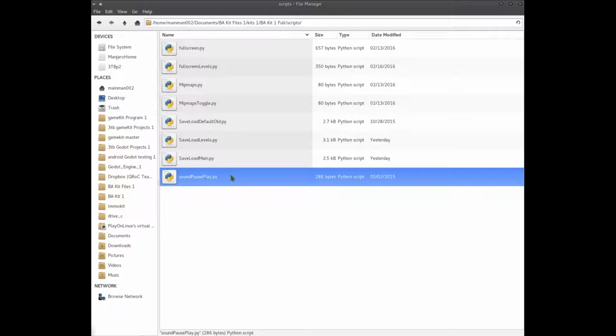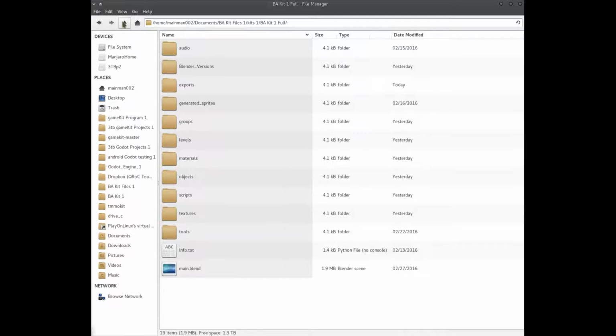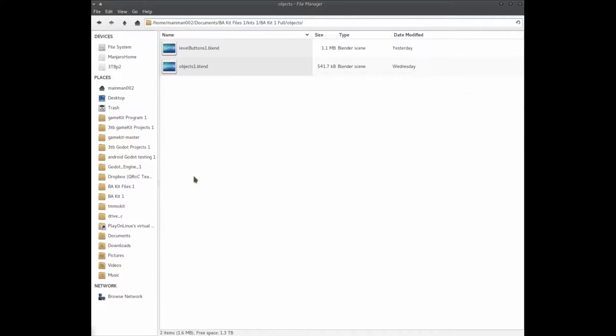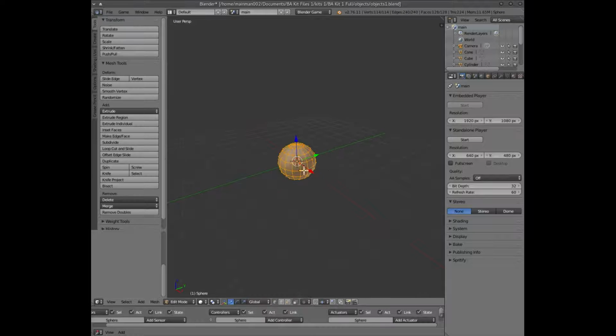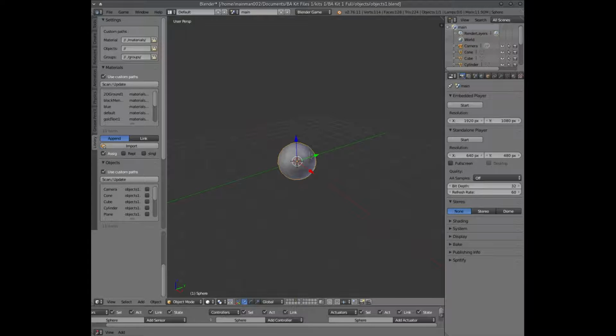Sound pause and play. There is a feature later on that I will add for playing and pausing sound, so I will add that. Objects. It is exactly what you think it is. I had a default plane, cube, sphere, cylinder, cone, torus, and they're just objects, nothing really special.